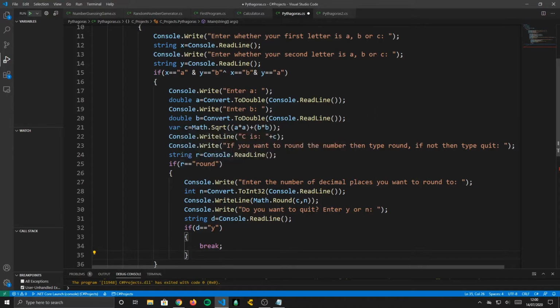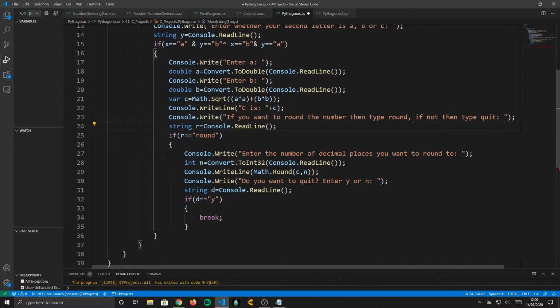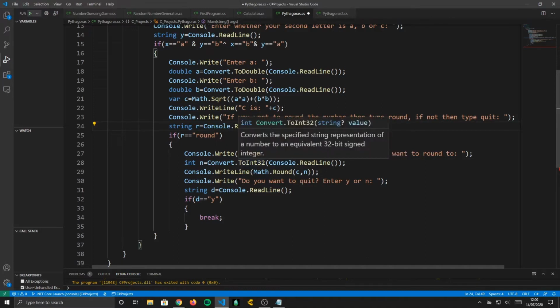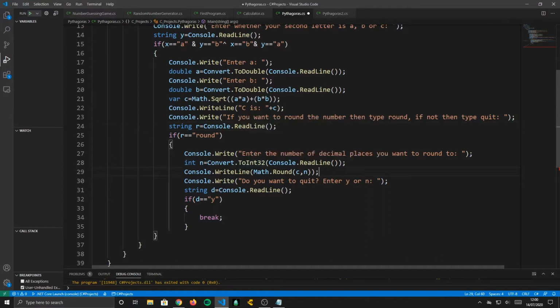r, and it's going to take the user input, and then if r is equal to round, then obviously it's going to round the number using the Math.Round function in C#. It will take c, which is going to be our answer, and it will take n, which will be the number of decimal places. We're going to ask them that, and it will take it as an input from Console.ReadLine. It will take it as an integer here because I'm converting it to Int32. And then after that, it will ask again if they want to quit, and then they have to enter yes or no. Now, string d is going to be the input for yes and no. If d is equal to y, then it will break.